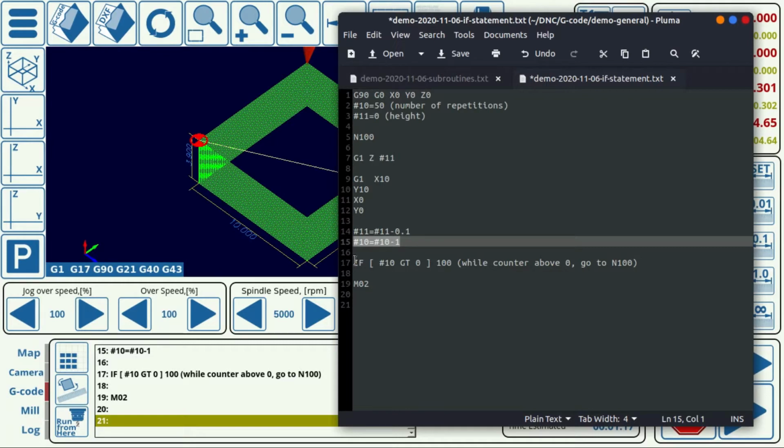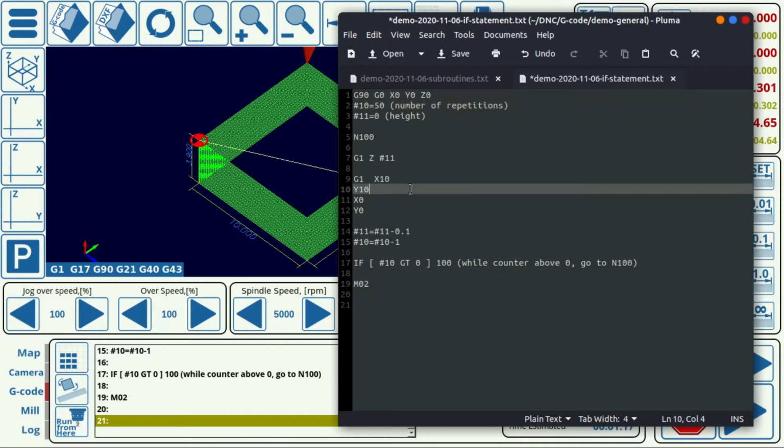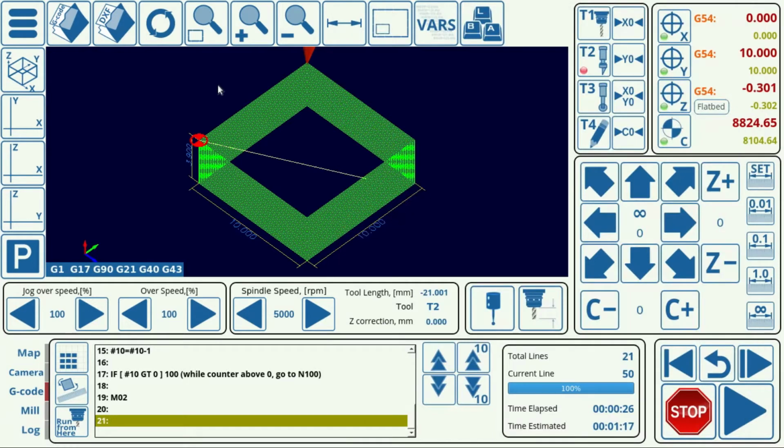And after that, at the end, we check if the number of repetitions is greater than 0, we go back all the way to line number 100. So as long as this number of repetitions is more than 0, this block of code will keep running over and over again. And after we've done 50 repetitions, this will stop and the program will end. So let's save and see how this works.